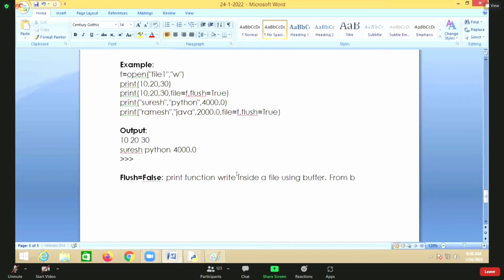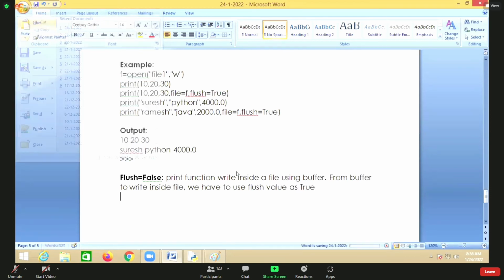From the buffer to write inside the file, we have to use the flush value as what here? True. Unless you say flush equal to true, these values are not written from the buffer into the file.